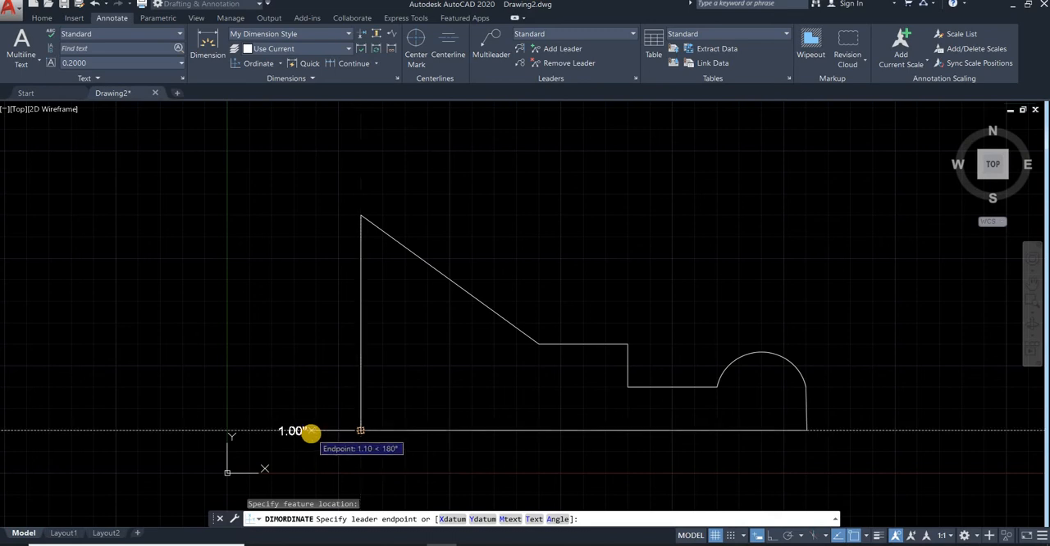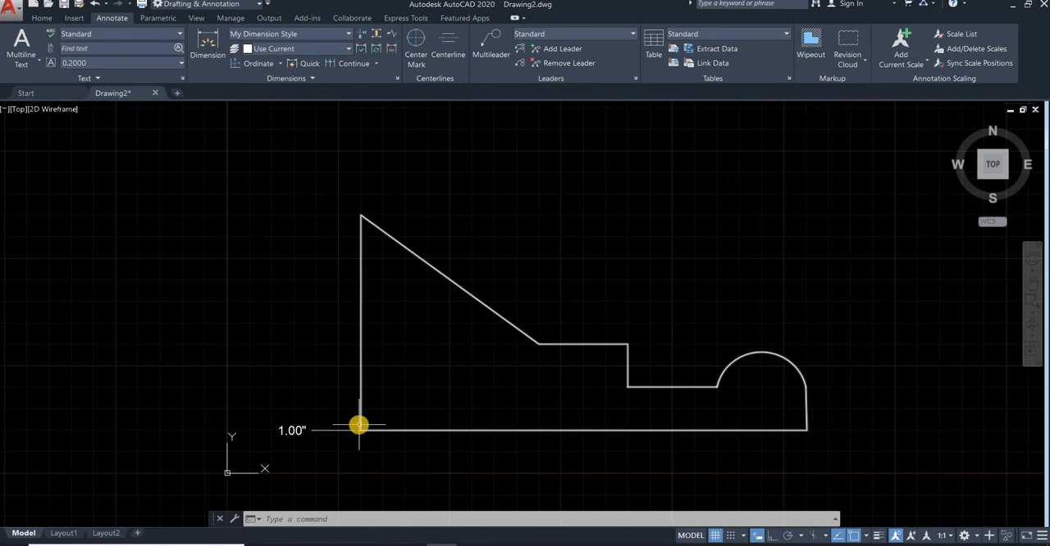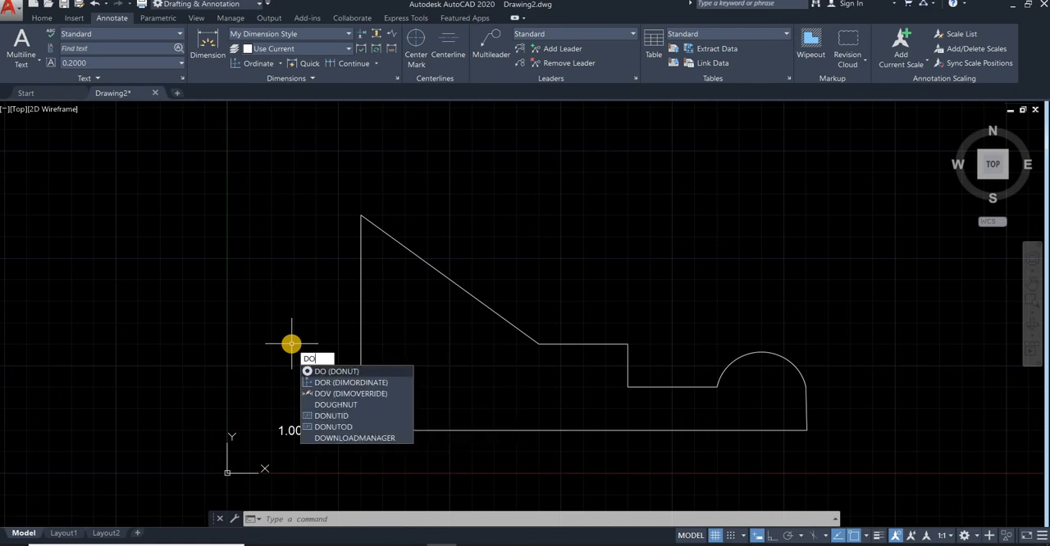I will start with this direction. Click on the screen to specify the dimension location. So this 1 inch is basically giving the distance between this point and the reference x-axis. So this 1 inch is actually the y coordinate of this point. You can activate the ordinate command using DOR.